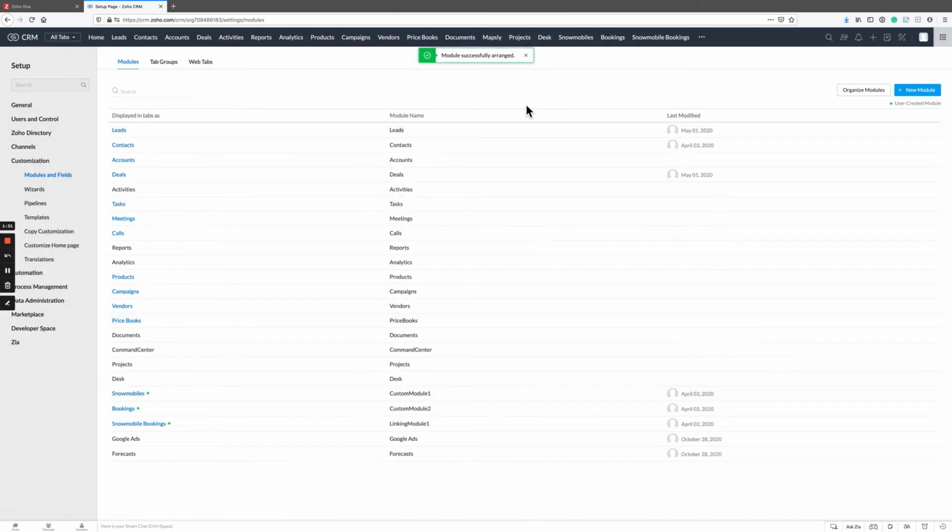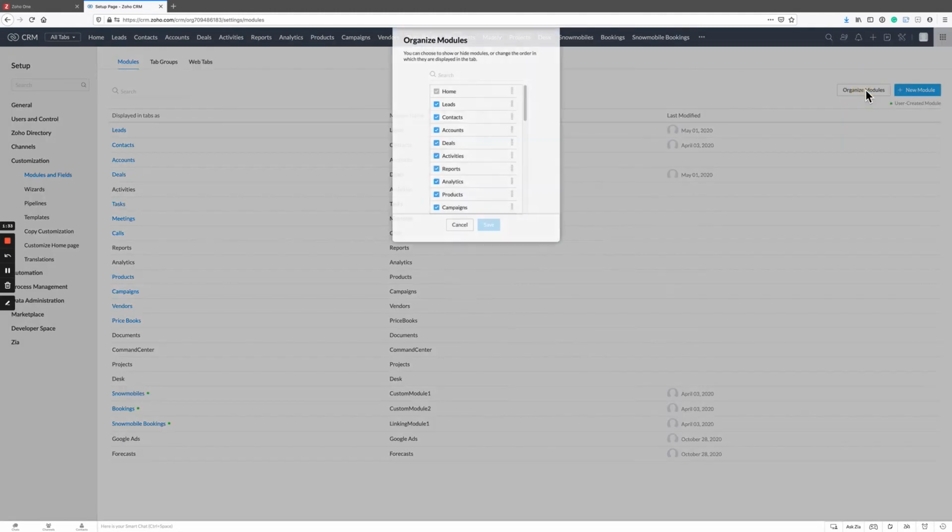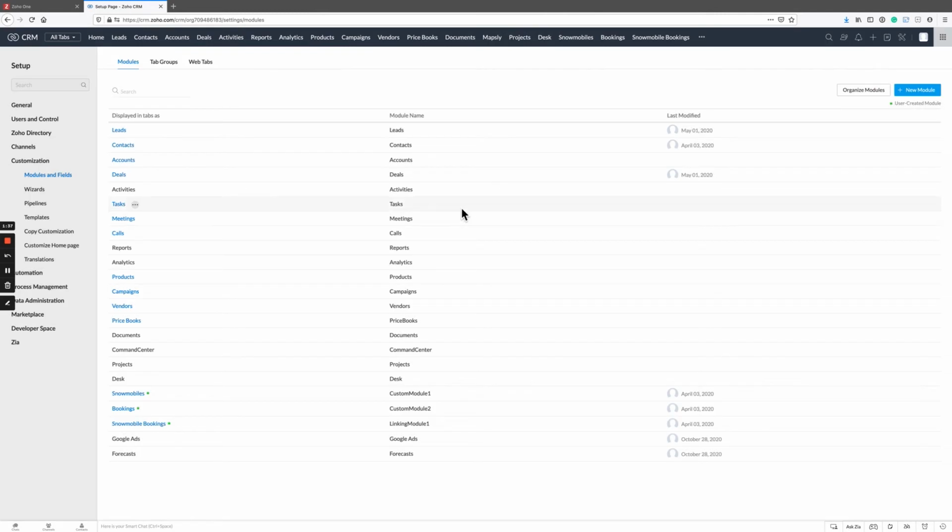By the way, they're not gone for good. They're just hidden. You can always go back to the Organize Module tab and put any of them that you want right back in, and then they'll be saved. So that's part one, going ahead and cleaning up and getting rid of the modules you don't use, or at least hiding them.